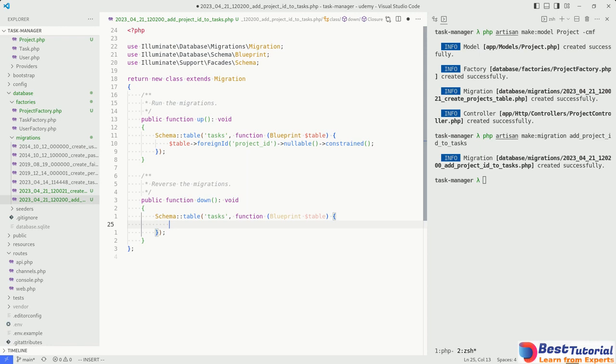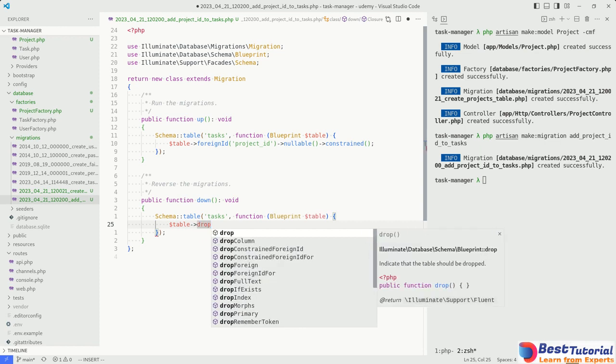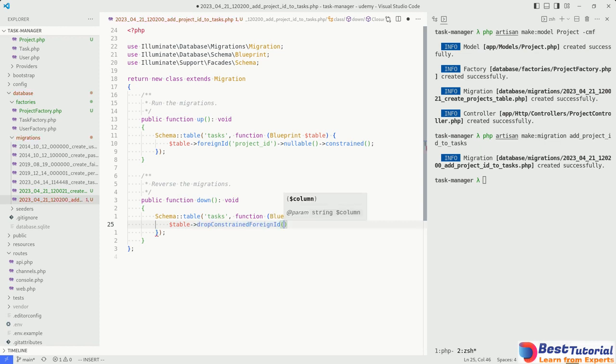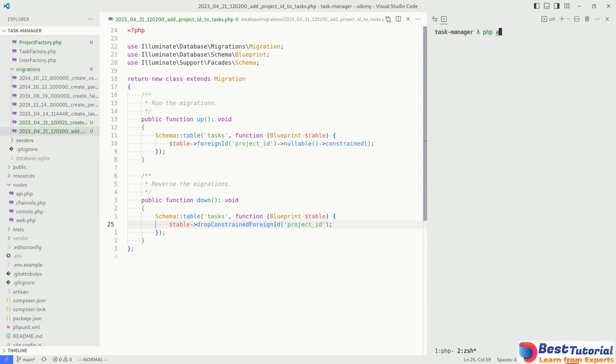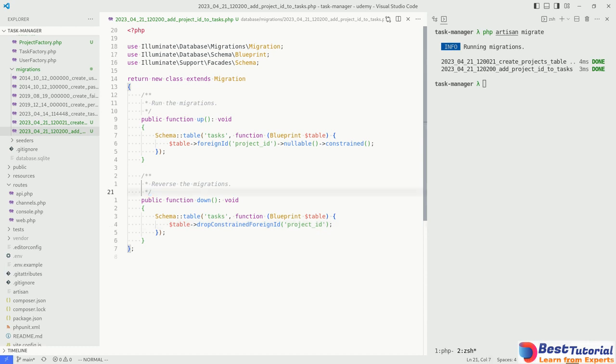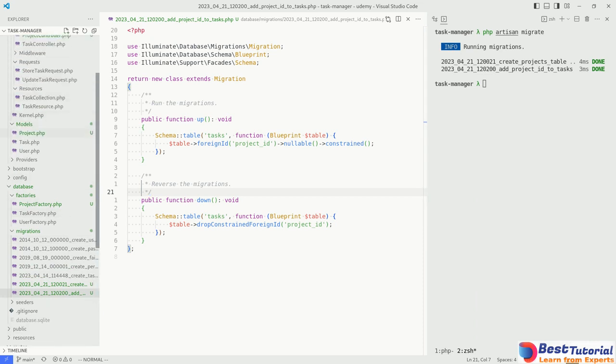And in the down method, which will be called if we reverse this migration, we're gonna drop constrained foreign ID with the column name project ID. Now with this setup, let's run our migration. All right. Now with that being done, let's move over to our models and set up the relationships.